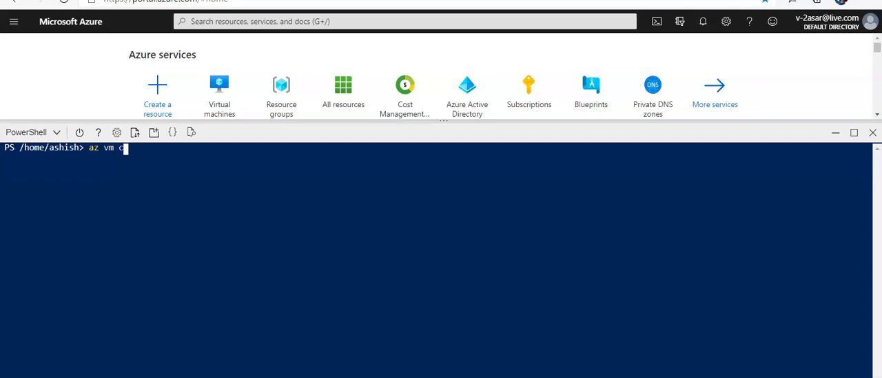I'm going to use az vm create. I will place that in my resource group. All right, and the name would be myVM. And next is image. I'm going to use Ubuntu LTS. Size, I'm going to select Standard_DS4_v2.